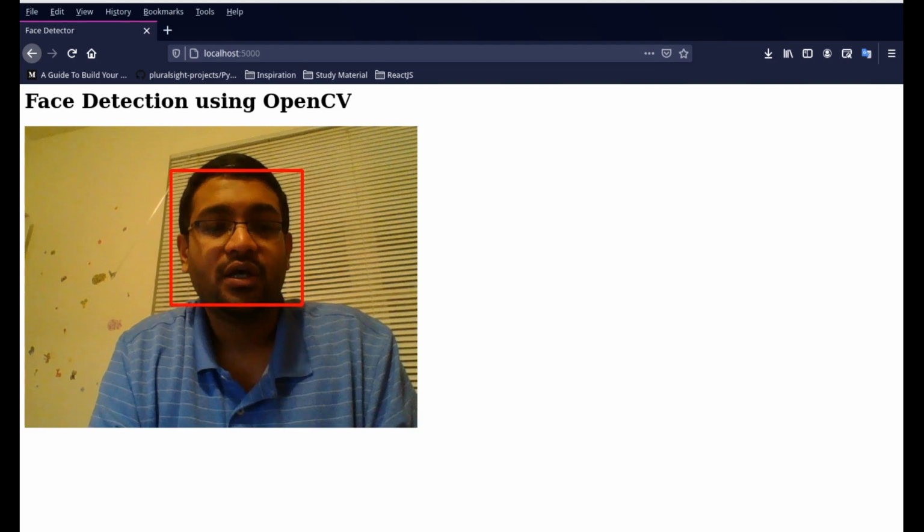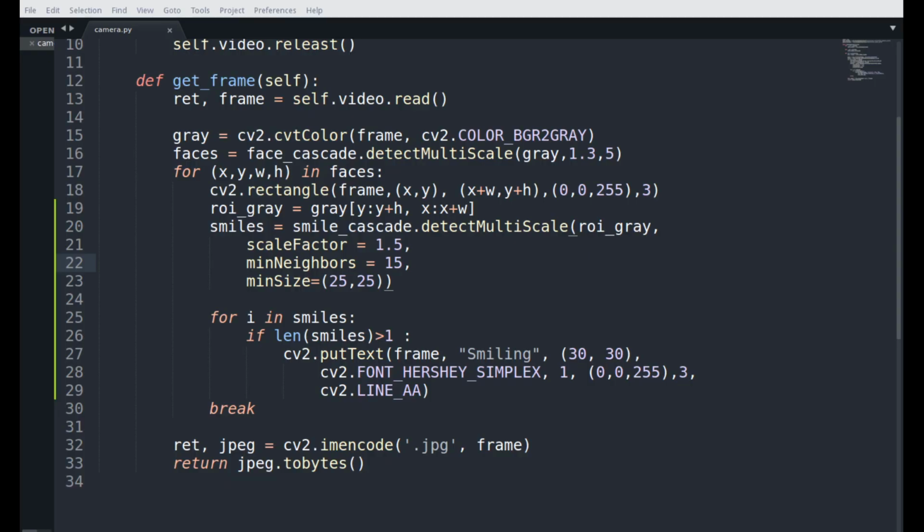So this is basically what smile detection can do. It's a basic application just to show how we can do OpenCV on the web, and in the next few videos we'll try to do some more complex applications. These small projects are helping us lay that foundation, which will help us in creating much more complex applications.